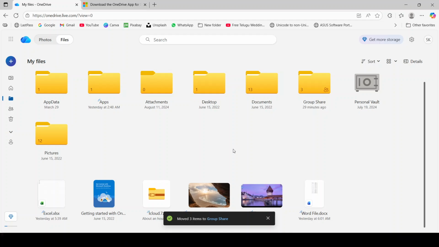By mastering these steps, you ensure a more organized and efficient digital workspace in OneDrive. Practice these moves a few times, and soon, it'll become second nature.